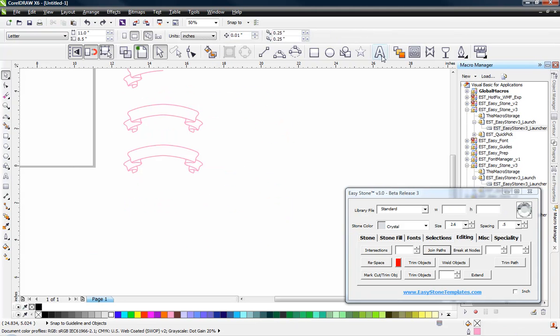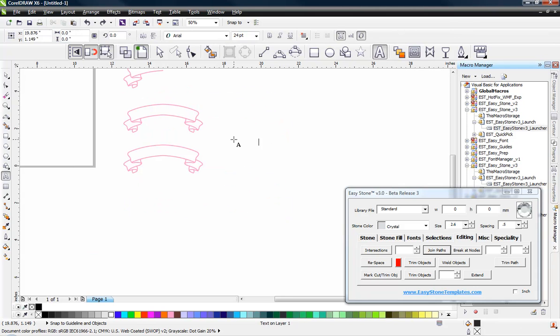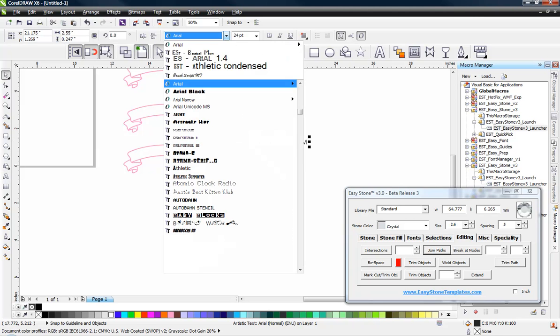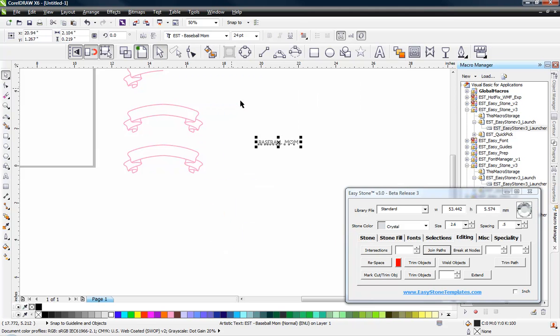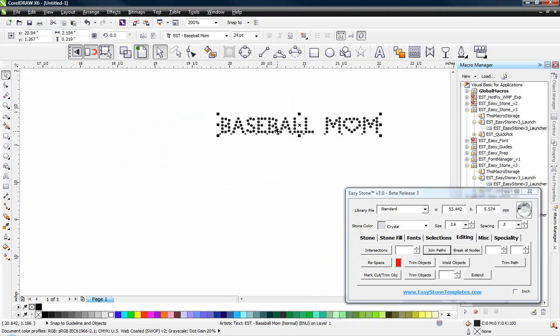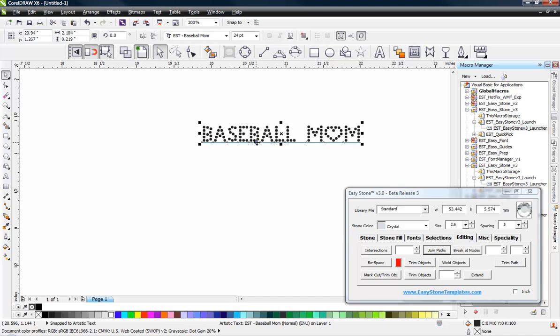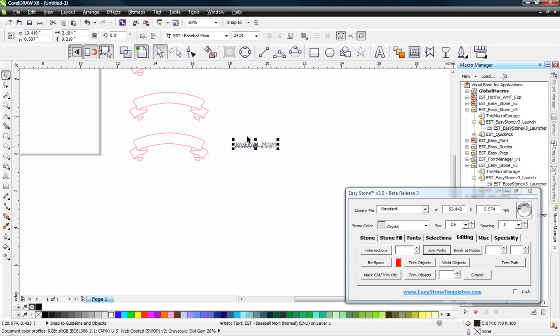So the next step here is to grab our text tool, and I'm just going to type out the words baseball mom, and we're going to use our font. So right here we have EST baseball mom, and you can see that converts to our Rhinestone font.